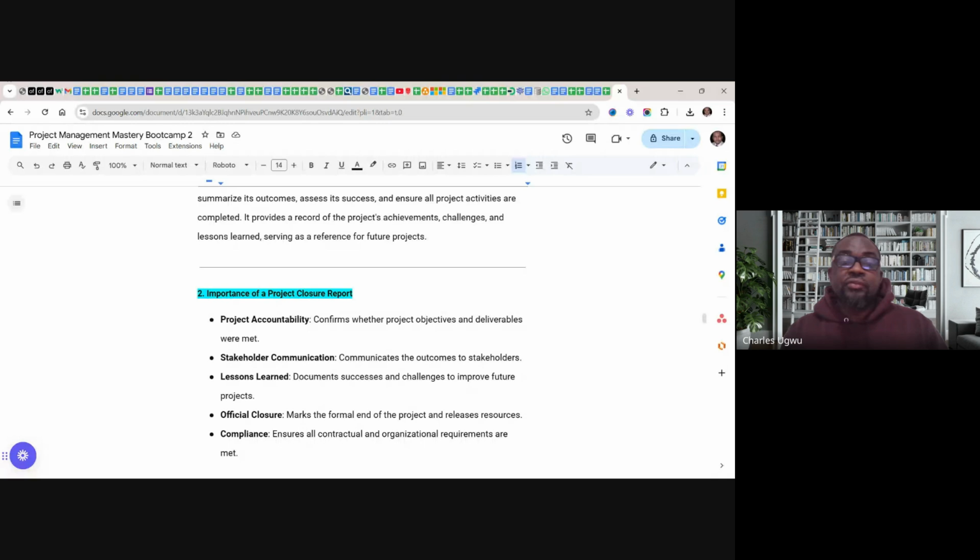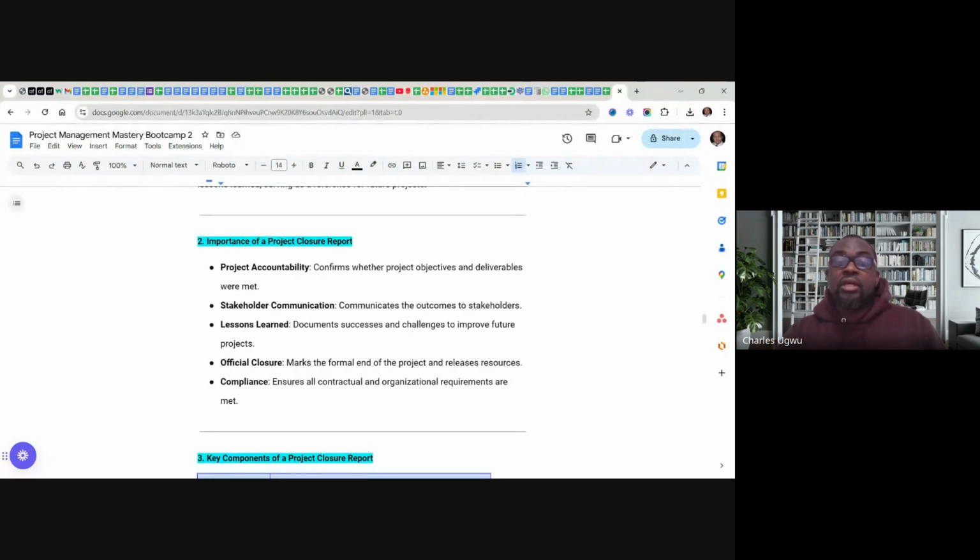So the importance of a closure report: project accountability, confirm whether project objectives and deliverables were met. Stakeholder communication, communicate the outcome to the stakeholders. Lessons learned, document successes and challenges to improve future projects. And official closure, mark the formal end of the project and release resources. And compliance, ensure all contractual and organizational requirements are met.